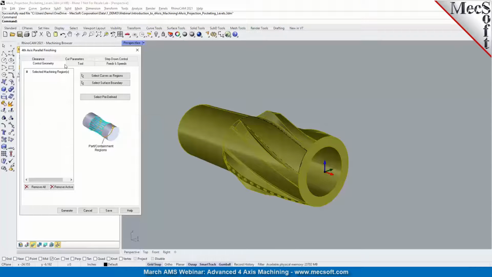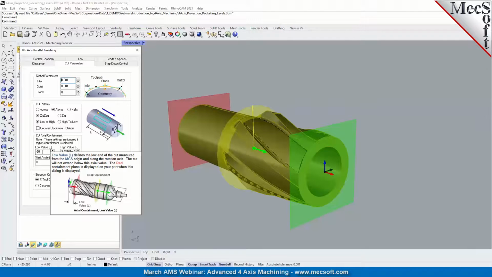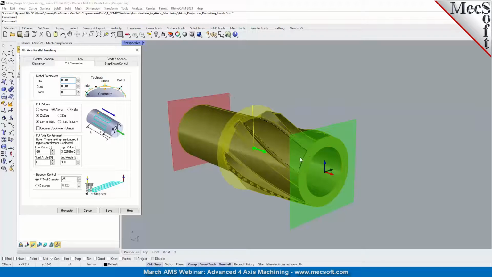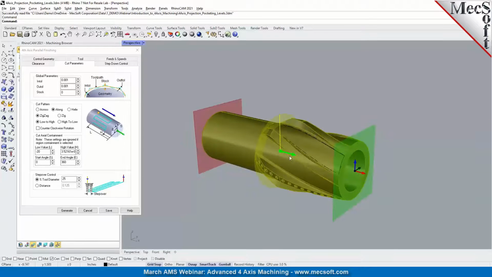So we've covered how to program 4-axis parallel finishing in our previous webinars. You can go back and revisit that. I'll quickly touch upon some of the parameters in this webinar. So we have the cut parameters, where you can specify your cut axial containment to specify the start, the low value, and then the high value is basically to contain the overall length of travel along the axis of rotation, and then the start and the end angle is for the entire rotational axis. Now, if you notice, there's a tab called Step Down Control in the 4-axis parallel finishing.